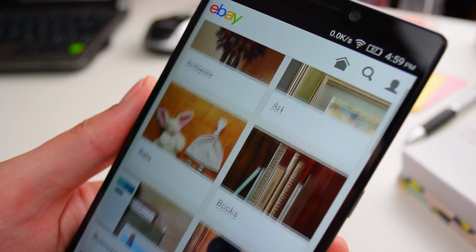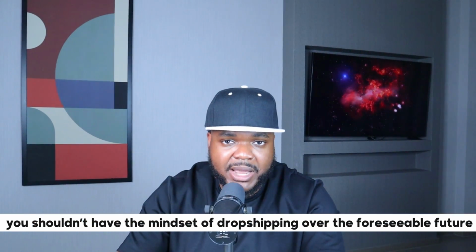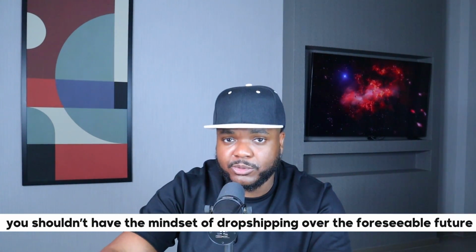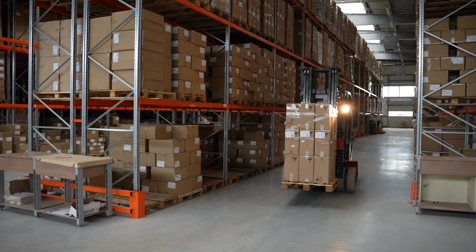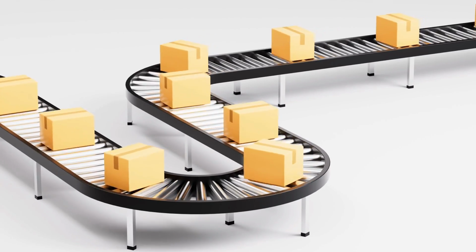But generally speaking, when it comes to scaling an eBay business, I would say that some of the most important things that you need to bear in mind is that you shouldn't have the mindset of dropshipping over the foreseeable future. And when I say that you shouldn't dropship, what I mean by that is that you should find a more long-term solution, even if it means you finding a fulfillment center in your country where you buy the products in bulk once you've found a really good winning product, so that you're going to be able to take a little bit more control over the business in terms of the inventory, in terms of the way that the product looks once it reaches the customer.